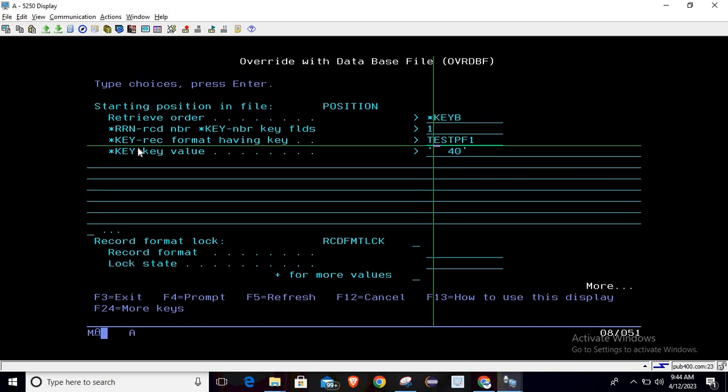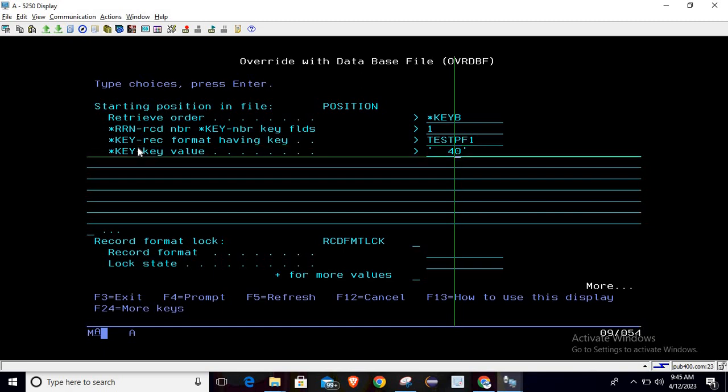Below that we need to pass the record format name of the file. This is the record format name, testpf1, and after that we are supposed to pass the key value. It doesn't matter whether your key is of numeric type or character type, you need to pass it inside quotes only. So just write it this way: single quote, then 2 spaces, because my value is a 4-digit value, so I just keep it as spaces and 40, and then close the single quote.